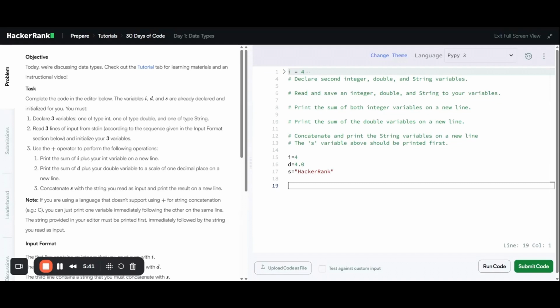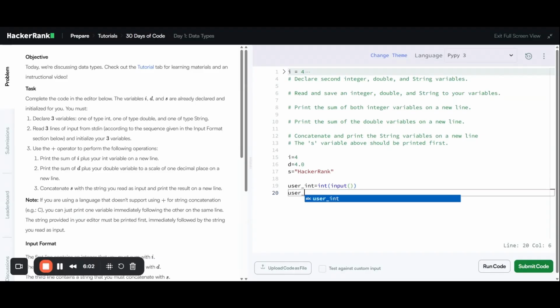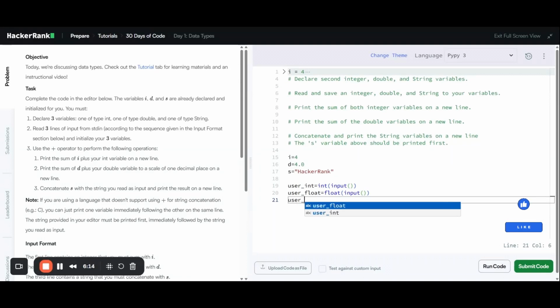where the user can give the input, like user integer is equal to int. As I told you, we need to define the input value with the data type that we want, which is integer, input. Next, user float is equal to float of input. User string. Here there is no need of giving any data type conversion, as Python by default considers it a string. Just write it as input.